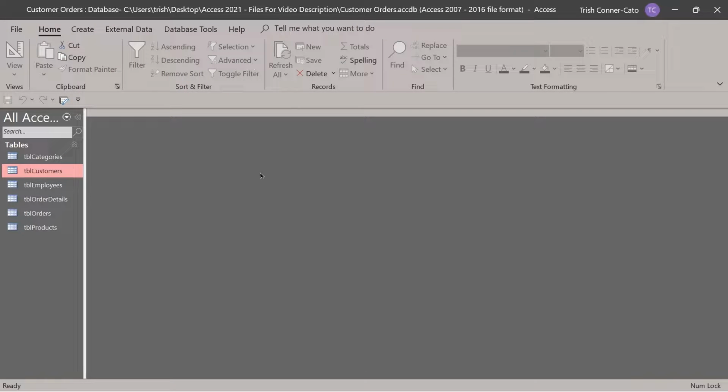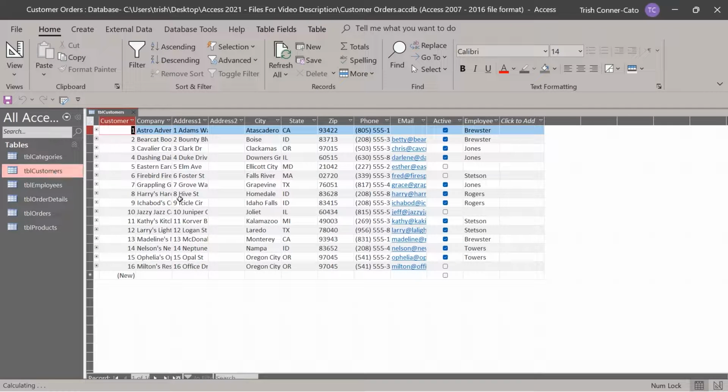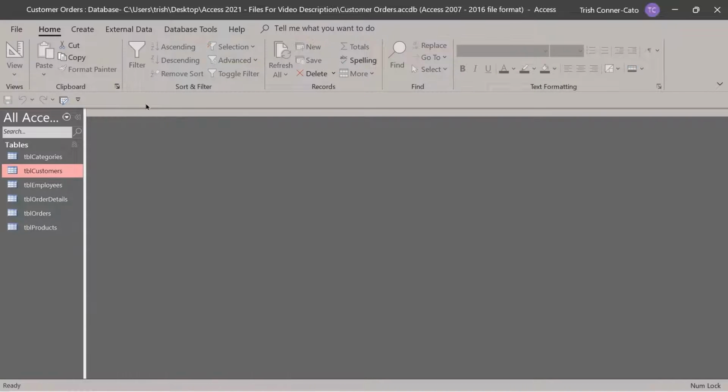And then we can close our relationships window again. If we double-click the customers table, we'll see that the last name, based on the employee ID numbers, is now populating that column. And we can close the customers table. Now we're ready to create the first of 2 queries using the Simple Query Wizard.